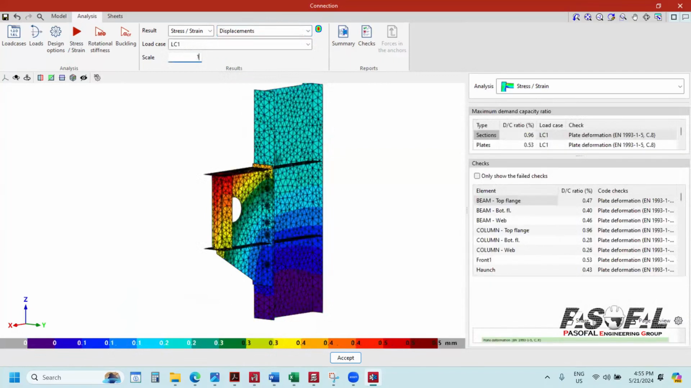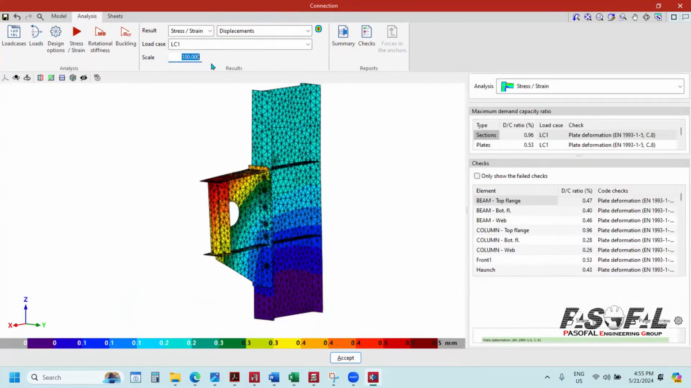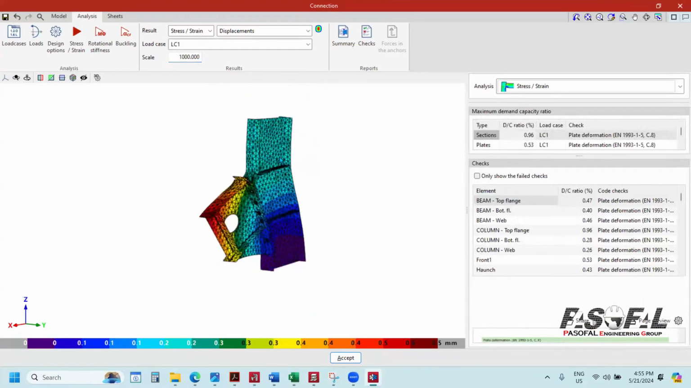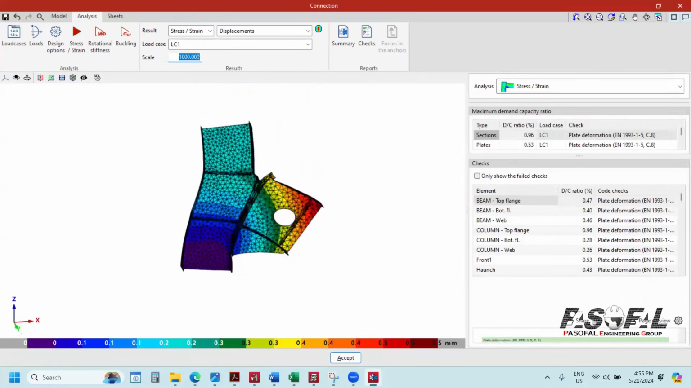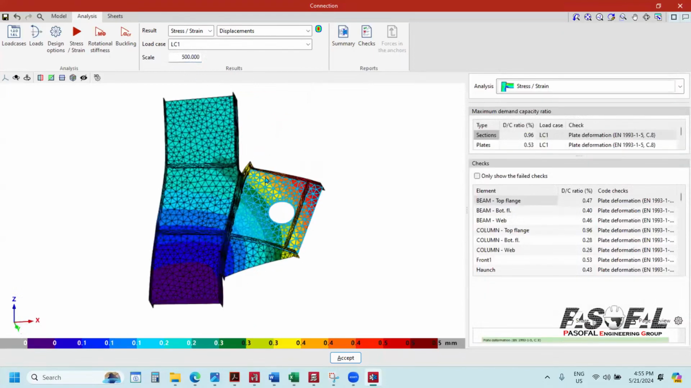You can increase the scale. Even you can go for 1,000. Okay, something like this, just to feel how the connection is actually behaving. It's like this.